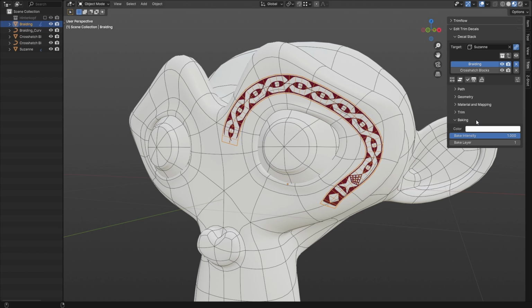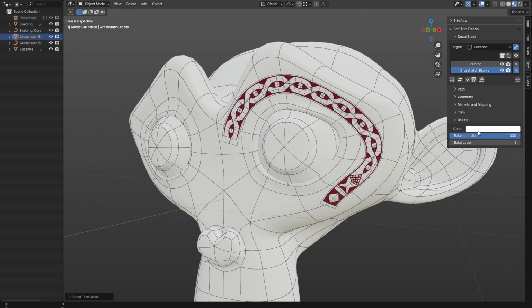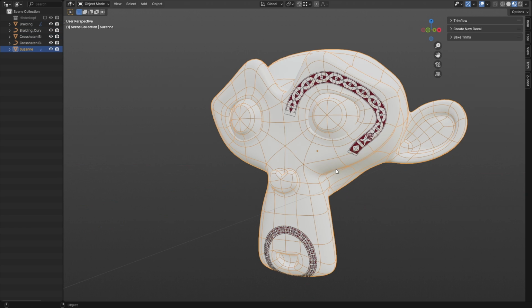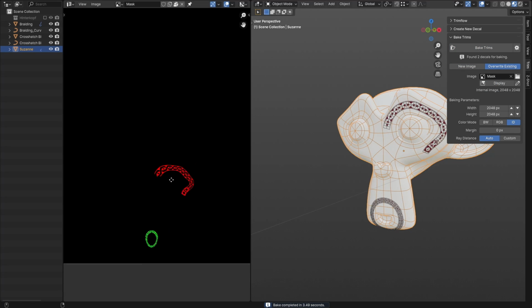New in Trimflow 2.0 is the color setting. If you assign colors to your decals and bake them with the Color ID mode, you will get a color mask that you can use in Substance Painter or Designer, for example.